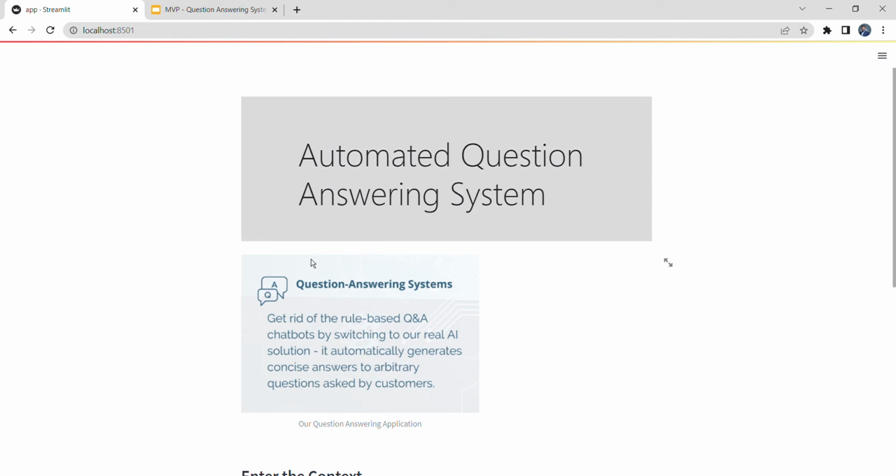But before that, let us try to understand what exactly this is. This is an automated question answering system. Why are we building this? Because we want to help enterprises get rid of the rule-based QA system, I would say QA chatbots, by switching to our real AI solution. What it does is automatically generate concise answers to arbitrary questions asked by customers, and that is the main functionality of this particular product.